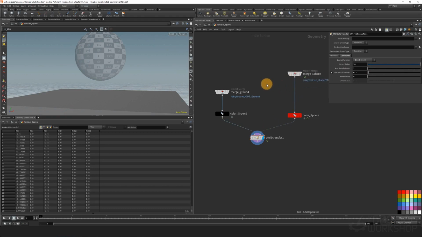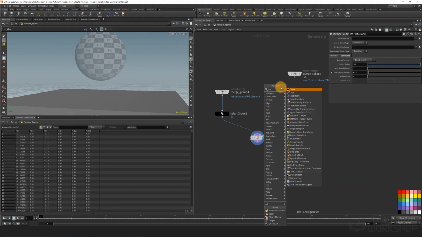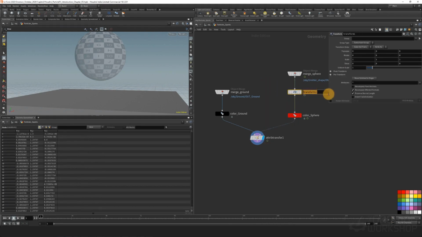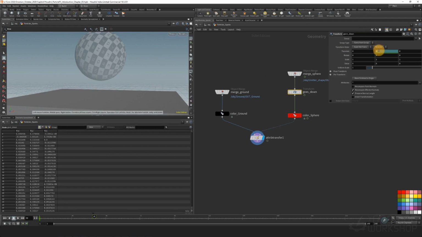So let's have a new transform to animate. So it goes down. And our animation will be a translation over the y-axis. So we say that here we have a key, and then we go to the key number, maybe 40, and we go down.